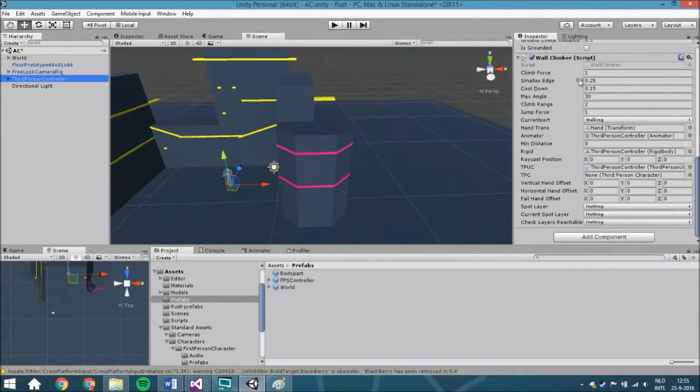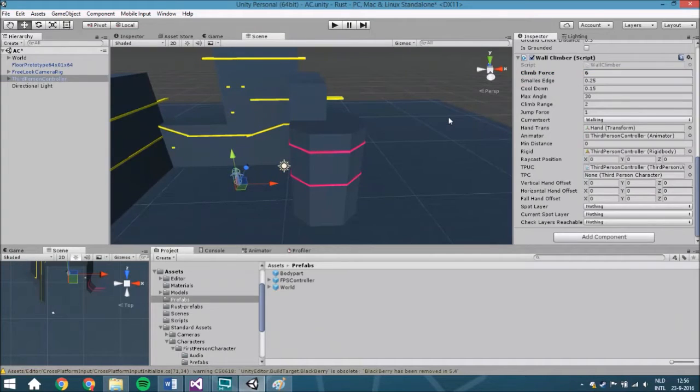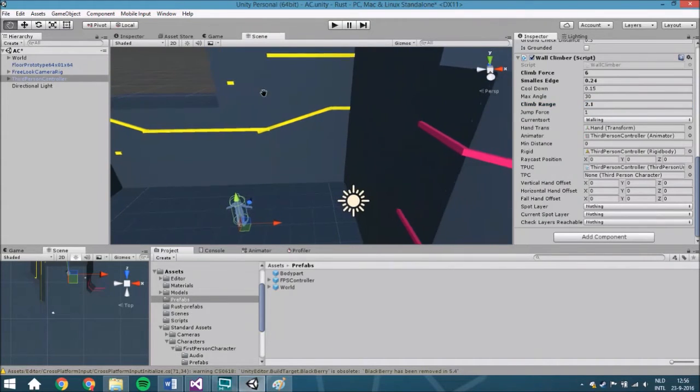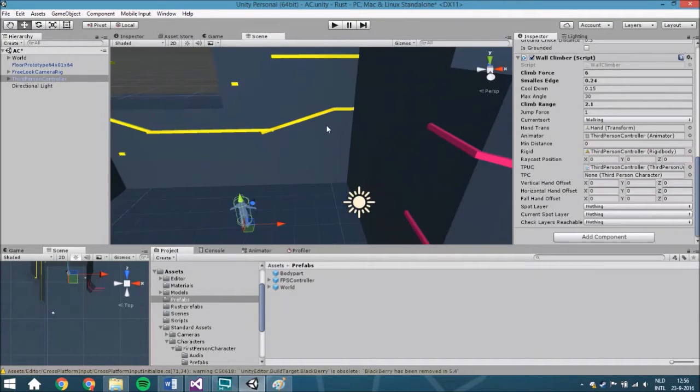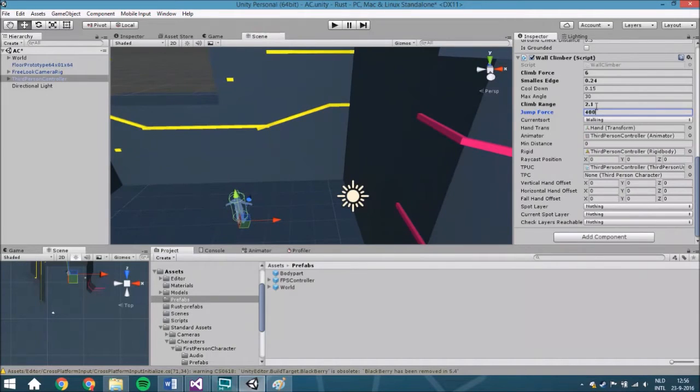So the climb force is how fast you go towards the next point. So that's 6, you can move it higher, lower, whatever you want it to be. The smallest edge is a little bit less than this. The max angle is going to be 30, very logical, I think. The climb range is 2.1, this just because 2 is the actual range you want to be, but you make it a little bit higher so that, if this is 2 for instance, the raycast is starting a little bit above it. The jump force is going to be 400, so that's how fast you jump, but it looks like a massive number, but it also calculates within the mass of the object and so on.